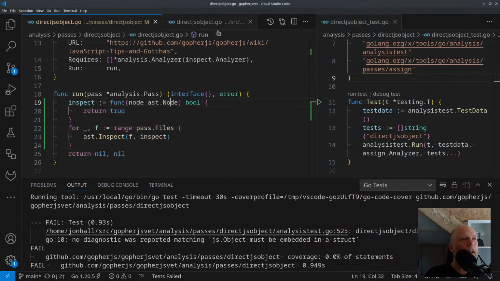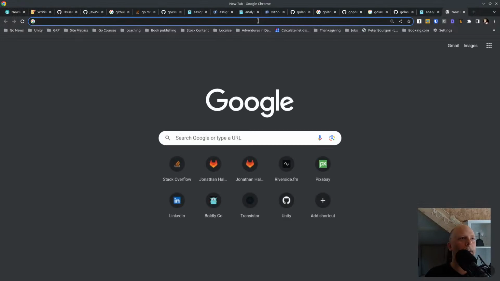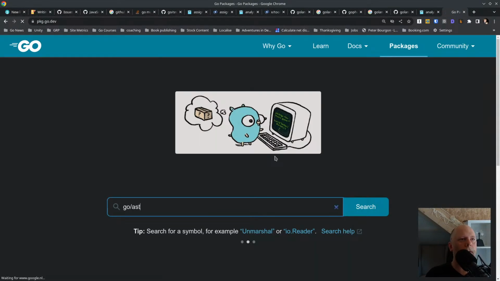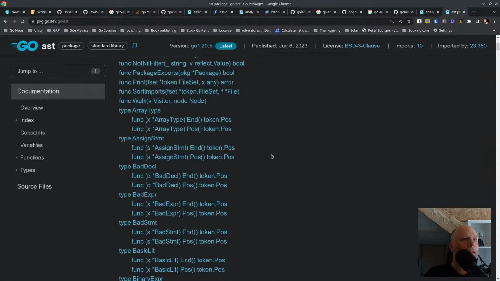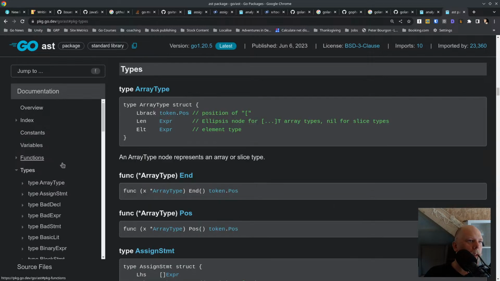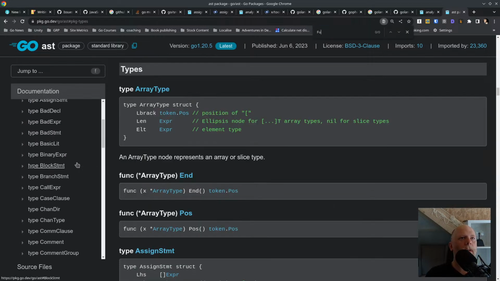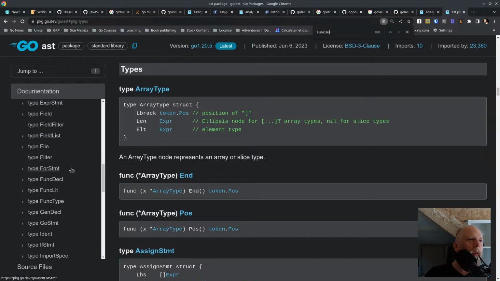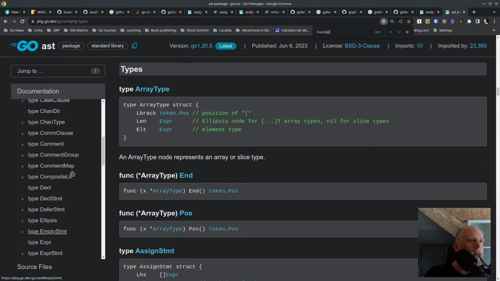Let's look at the Go doc for that package, the Go AST package. And these should be, I think, are they constants or variables or types? I'm not even sure where they are. Let's do func decl. Let's see what that is. It's a type. Okay, so I'm looking for some other kind of type.